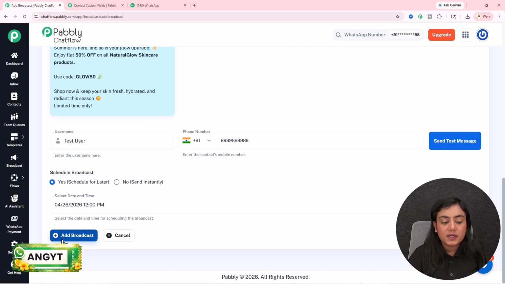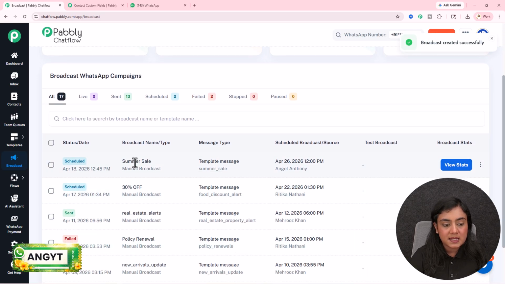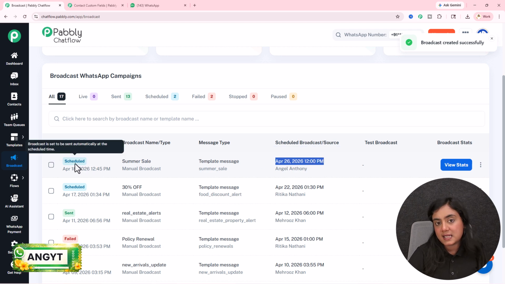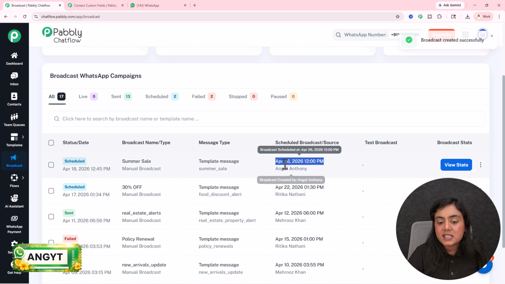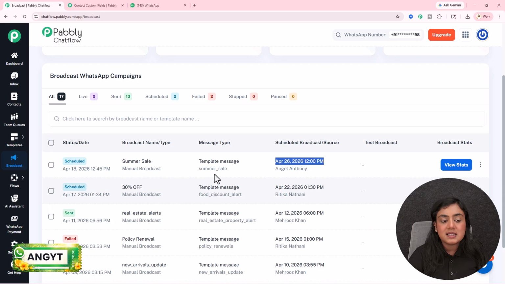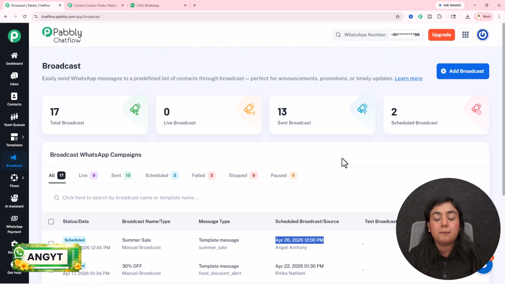Okay. After that, you can add the broadcast from here directly, and as you do that, you can see the summer sale broadcast with the same template has been scheduled for 26th of April 2026 at 12 p.m. It has been scheduled successfully. Now on 26th of April 2026, a WhatsApp message like this will go to the contact list that we have selected while creating this broadcast, and all of them will receive the WhatsApp message notifying them that you have a summer sale.